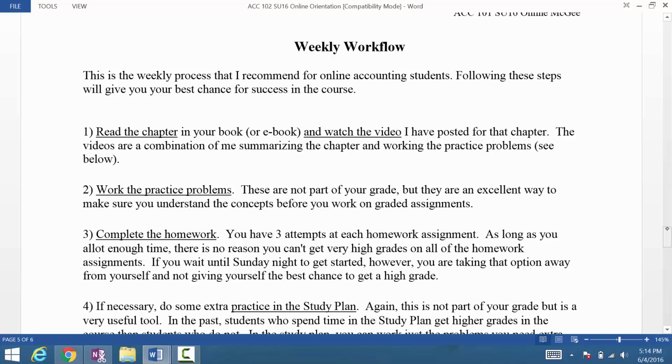And this is what I recommend for online students and face-to-face as well. This is really going to give you your best chance for success. The first thing you have to do is read the chapter. And yes, even though it's accounting, you definitely have to read the chapter, even if you're looking at the examples and even if it doesn't all make sense. And I have a video posted for each chapter. I recommend you watch those as well.